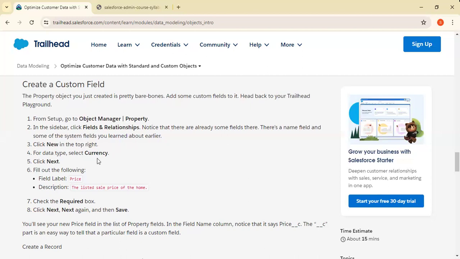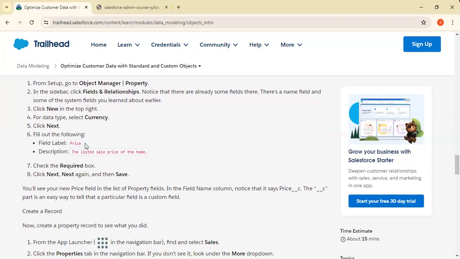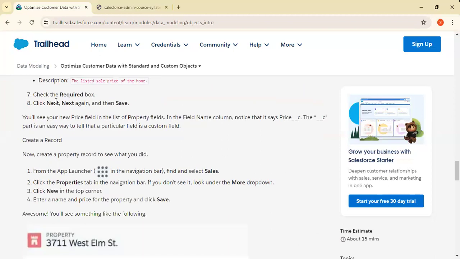For data type, select Currency. Click Next. Fill out the following fields: label, Price; description, The price of the property. Check the Required box. Click Next, Next again, and then Save. You will see your new Price field in the list of the property fields.